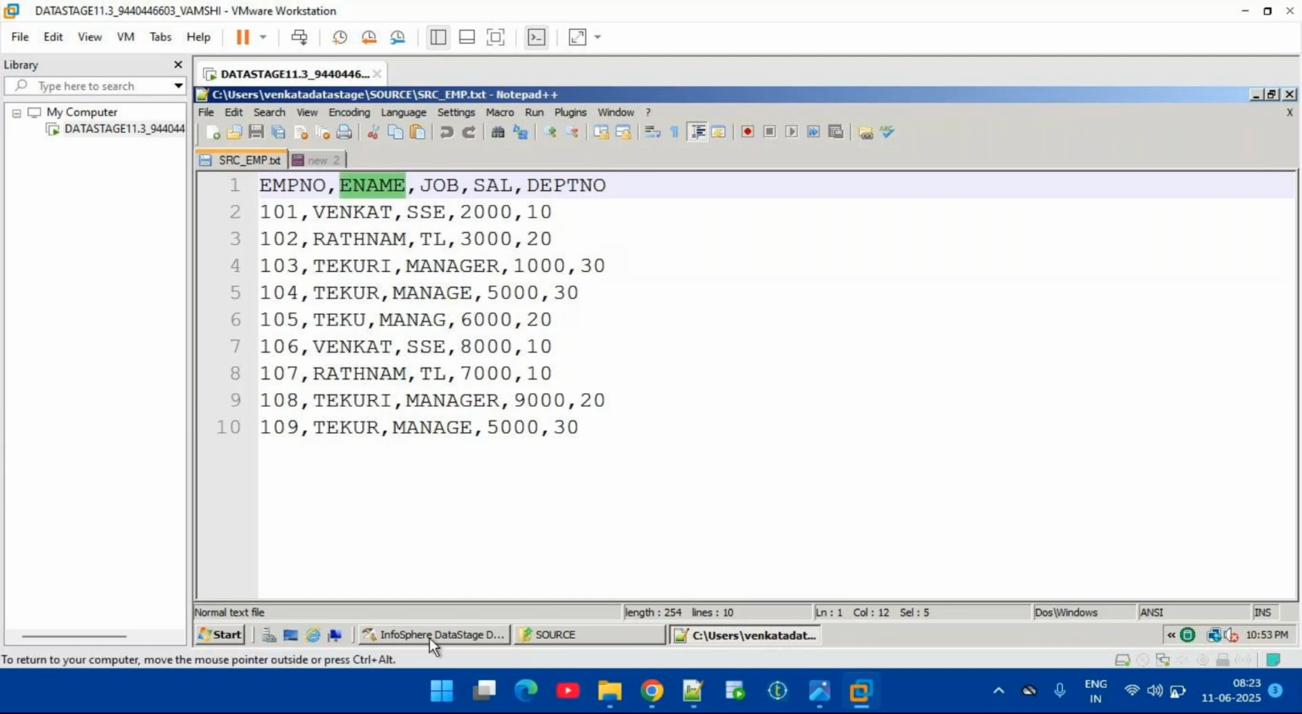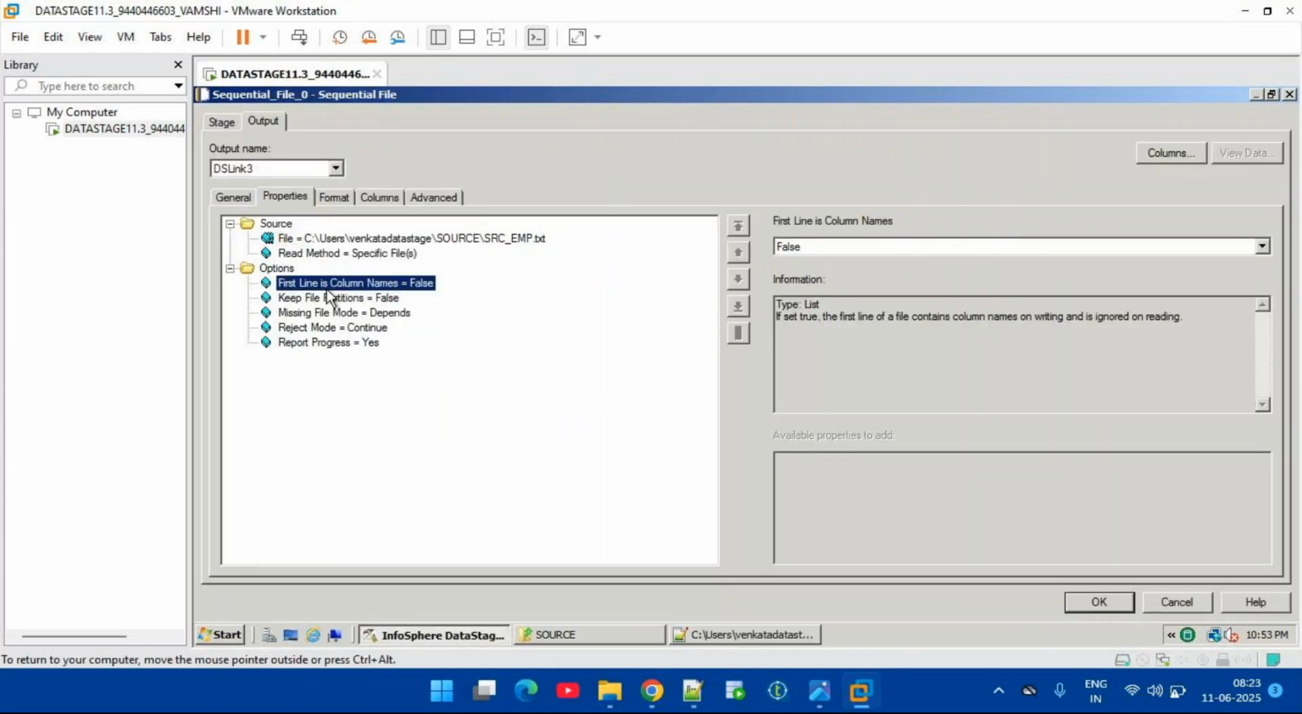If my file contains a header, here there is the option 'first line is column names', which by default is false. If my file has a header record, I have to select true, guys. Only if my file has a header do I select true. Suppose my file does not have a header, I make it false. But as per the requirement, my file has a header, that's why I'm selecting true. Under the properties we have to define these two things, guys.